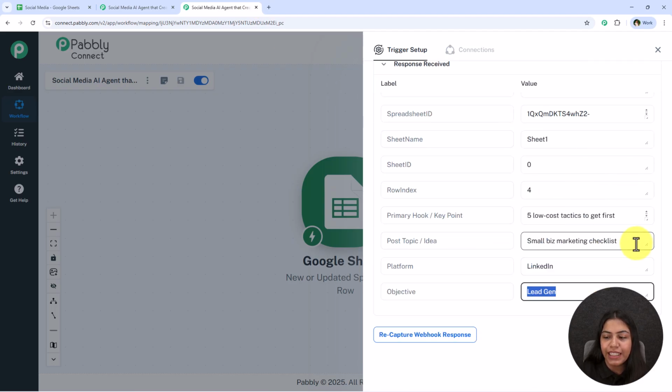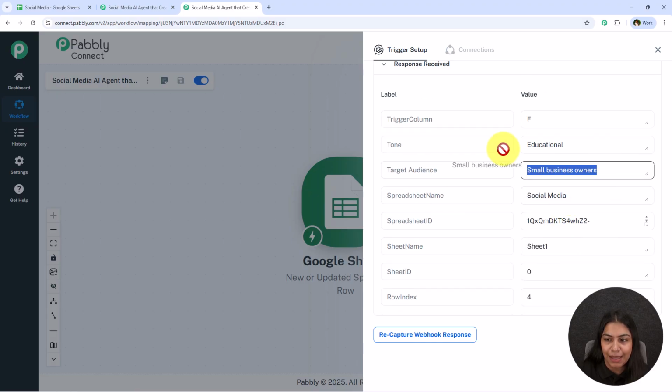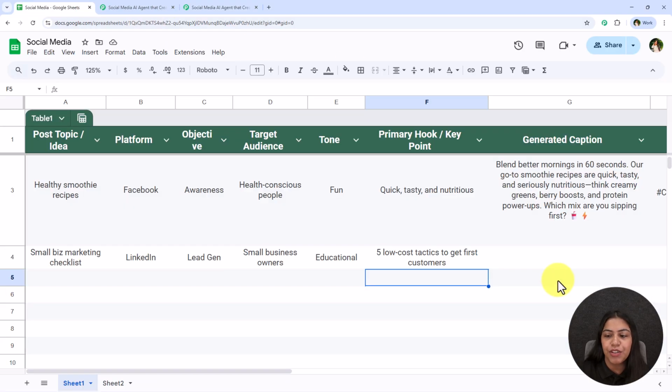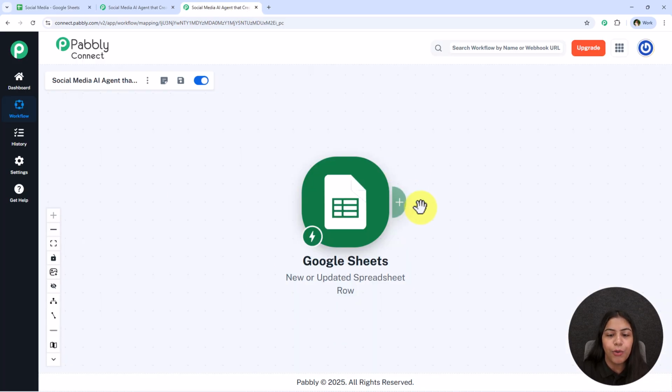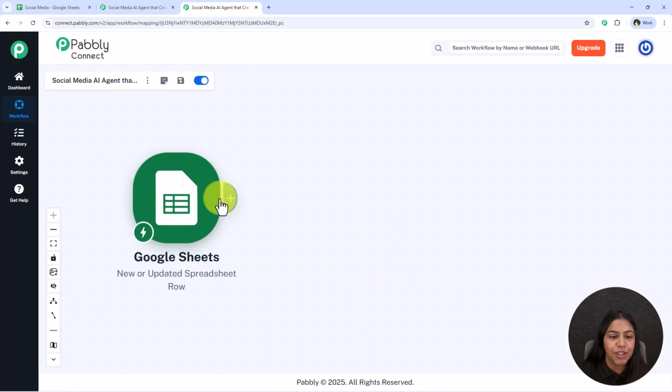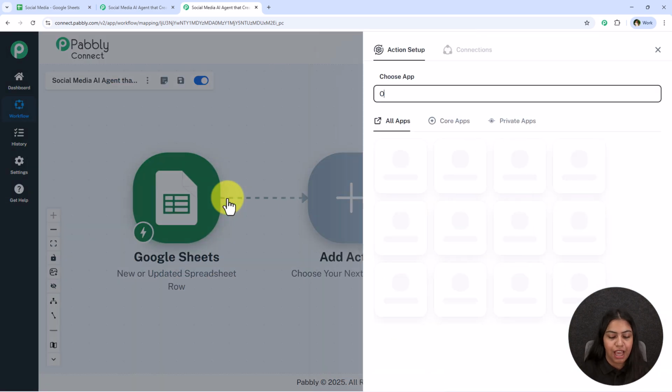You're going to see all the details which we entered during our test submission, and now using these details, I'm going to generate the caption, the hashtag and the suggested CTA. Alright, so for that we're going to use OpenAI. So I'm going to click on this add new action step. For the action application, I'm going to search for OpenAI. So in order to generate this, I'm using OpenAI.